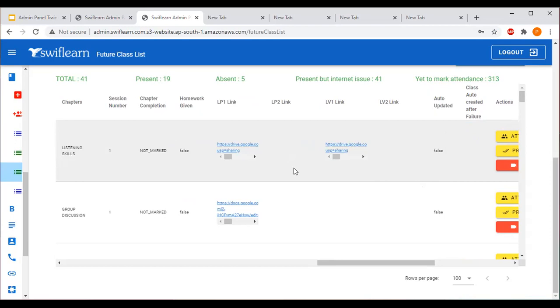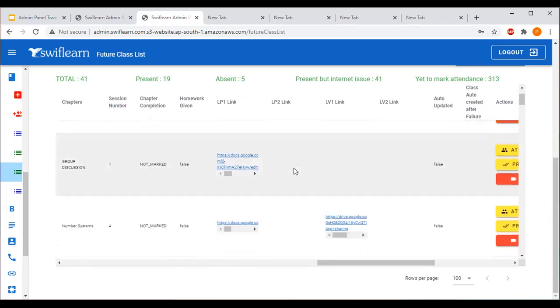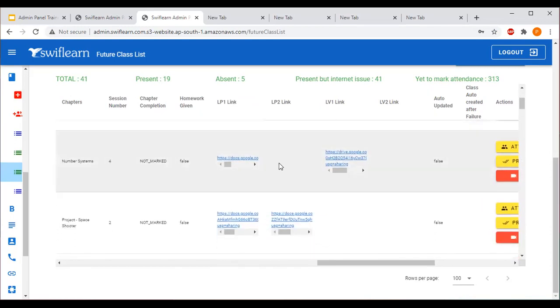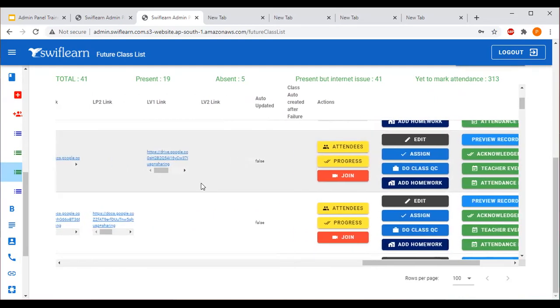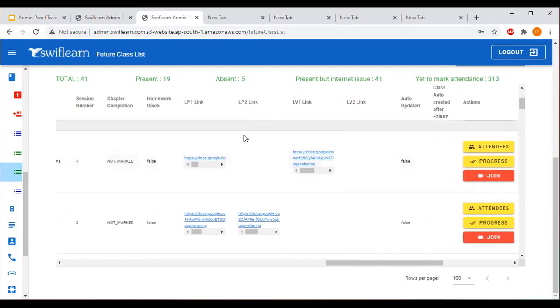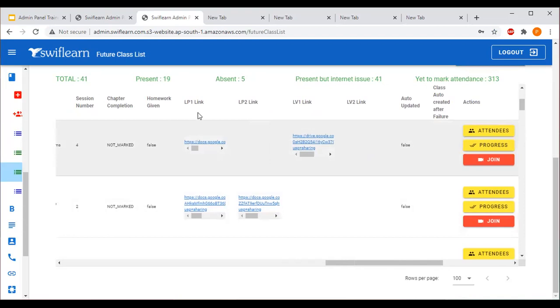Now the same class you have on the 15th of January. So this is our class for the 15th of January. On the same day, again, we will send you the notification for the class and you have to log in on the Swiftlearn admin panel. You have to acknowledge the class. Once you acknowledge the class, in the 15th of January class, whatever PPT we give you, we are going to attach here the new PPT from which you have to teach.